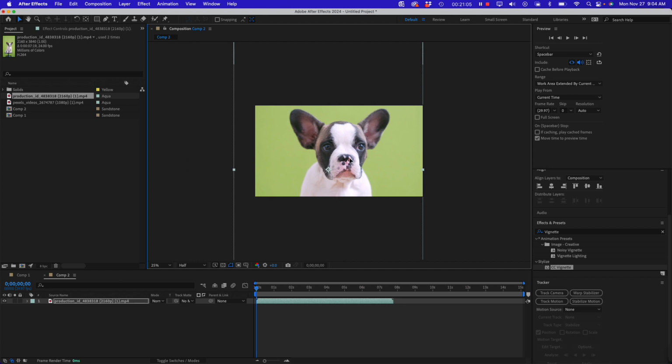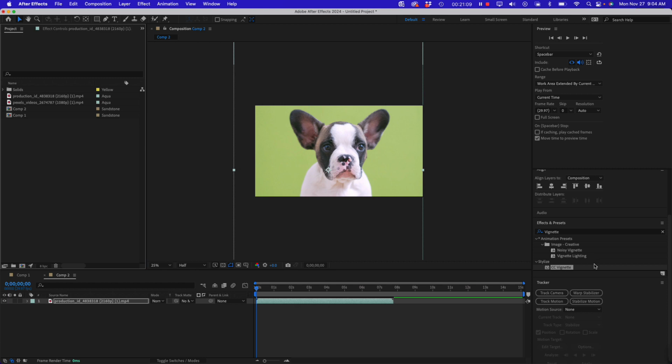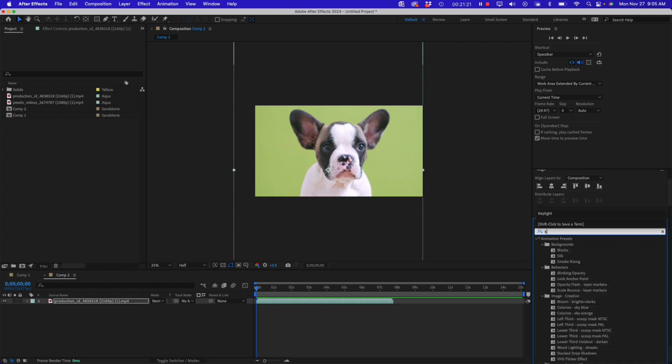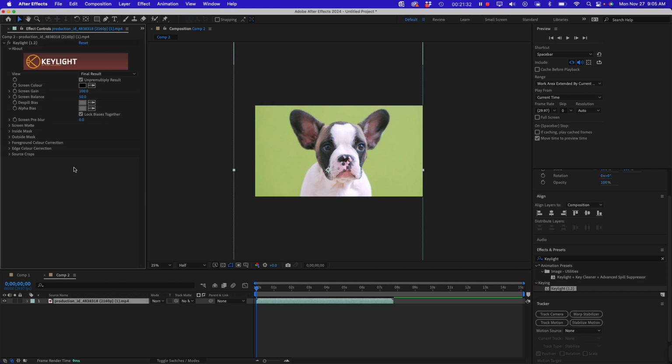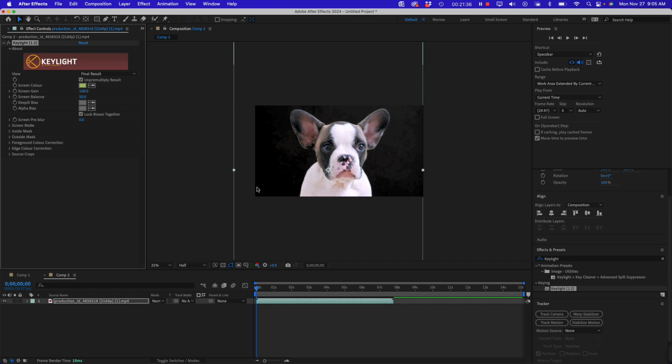There are a bunch of advanced techniques where you can use multiple instances of that key light. So you can drop one in, let's do one, grab that color and select our green.